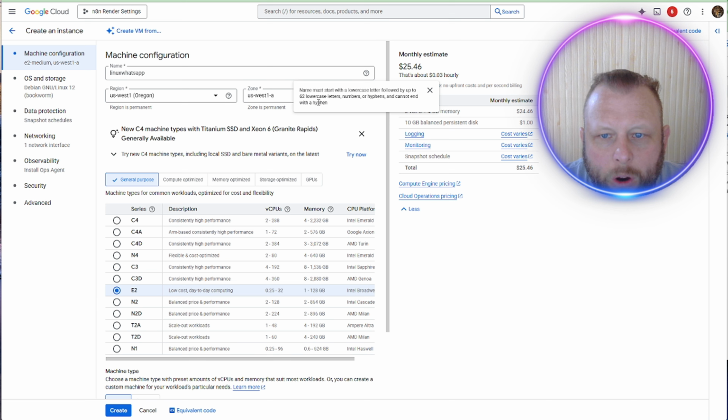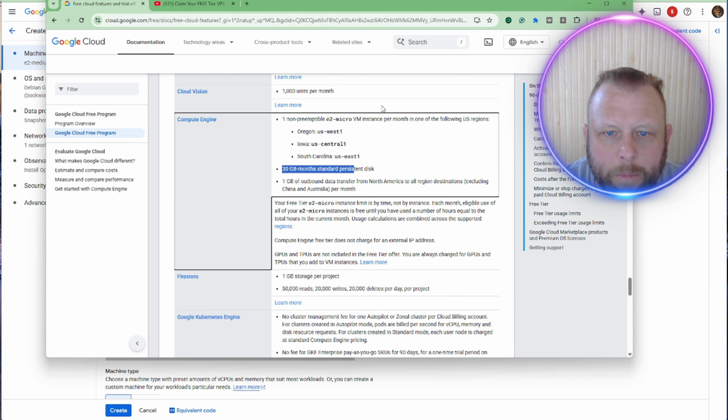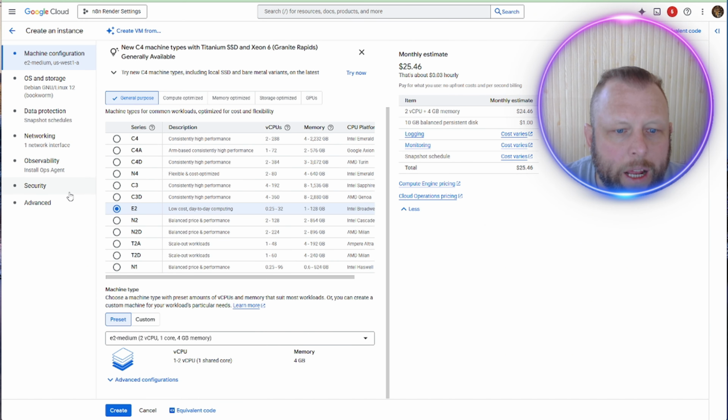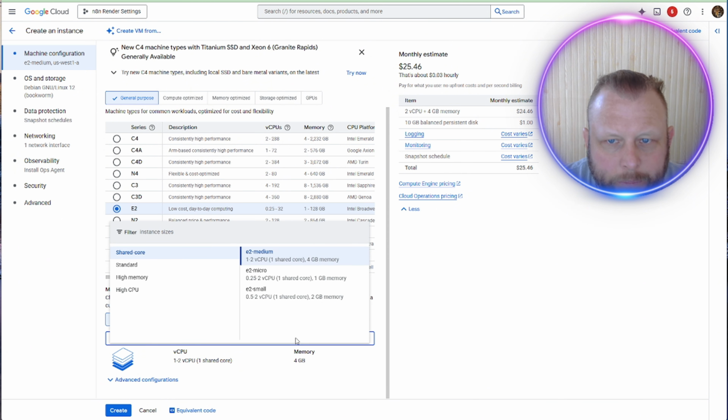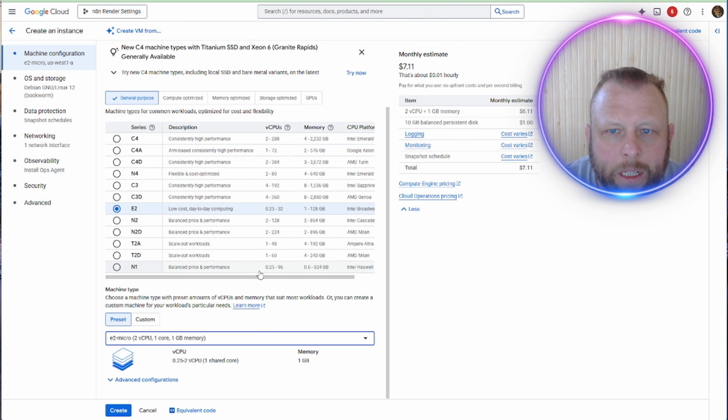So microprocessors. Now, remember back in here, we said these kinds of things in here. So we're going to scroll down, and we are going to have the E2 processor. Then you need to come in here, and we are going to select the micro one in here. Now, this is just a monthly estimate. Okay, this is a monthly estimate.